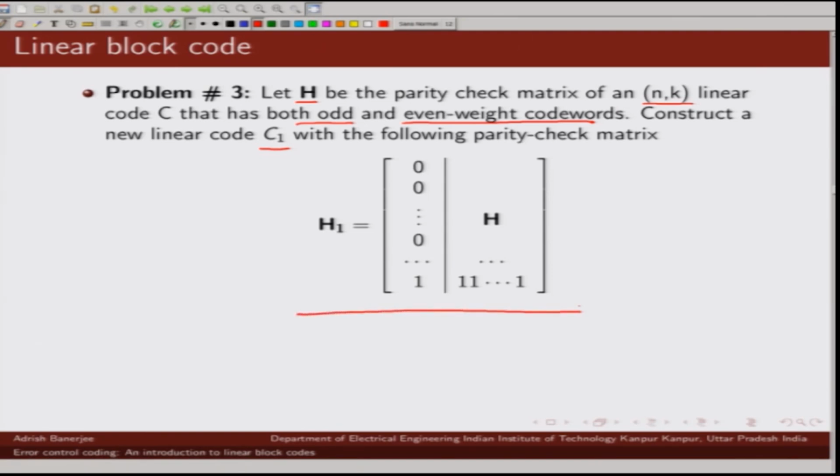So, how do we find this new parity check matrix H1? We are adding a new column which is 0 in the initial rows, except in the last row where there is a 1, and here we have put our original (n minus k) cross n matrix, and the last row is basically all ones.